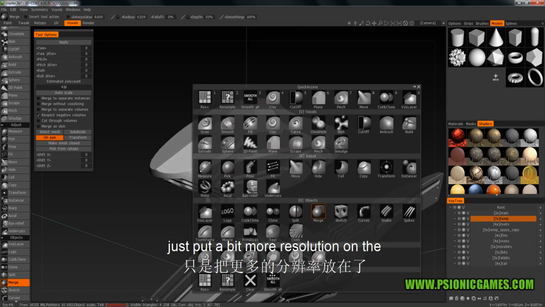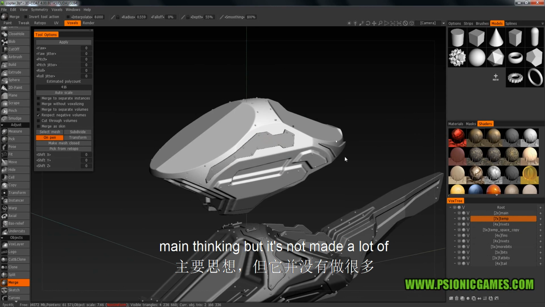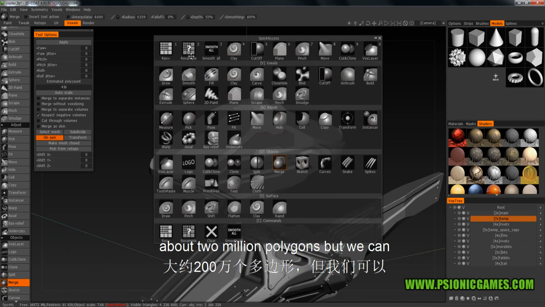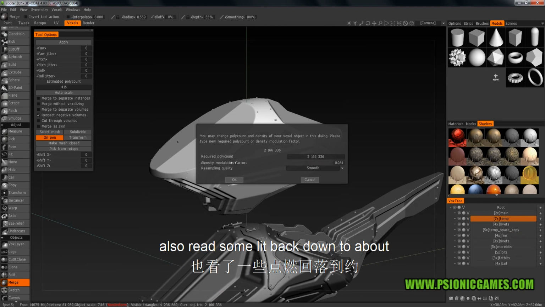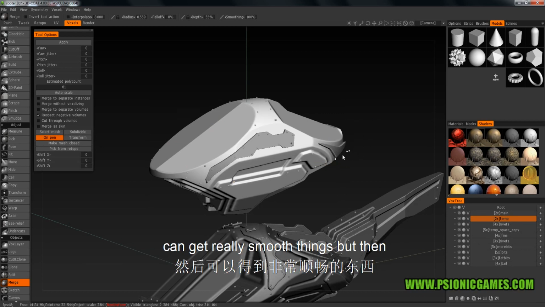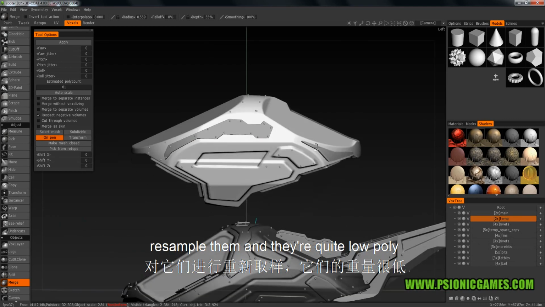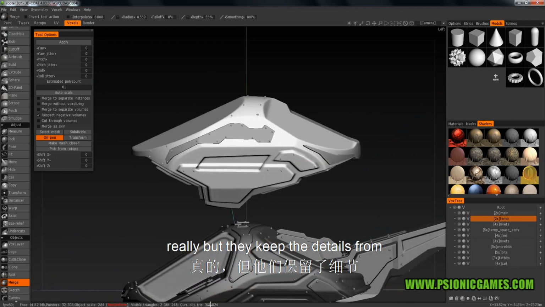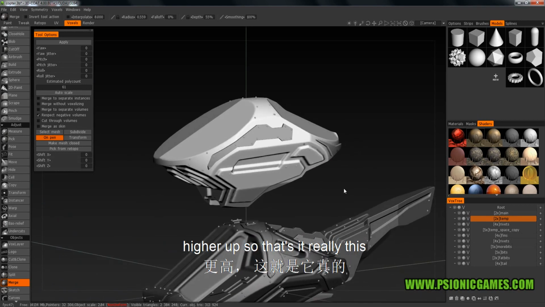Just put a bit more resolution on the main thingy, but it's not made a lot of difference. But that's taken us up to about 2 million polygons, but we can also resample it back down to about 300,000 or something. So it doesn't look a lot different, but you can get really smooth things but then resample them, and they're quite low poly really, but they keep the details from higher up.